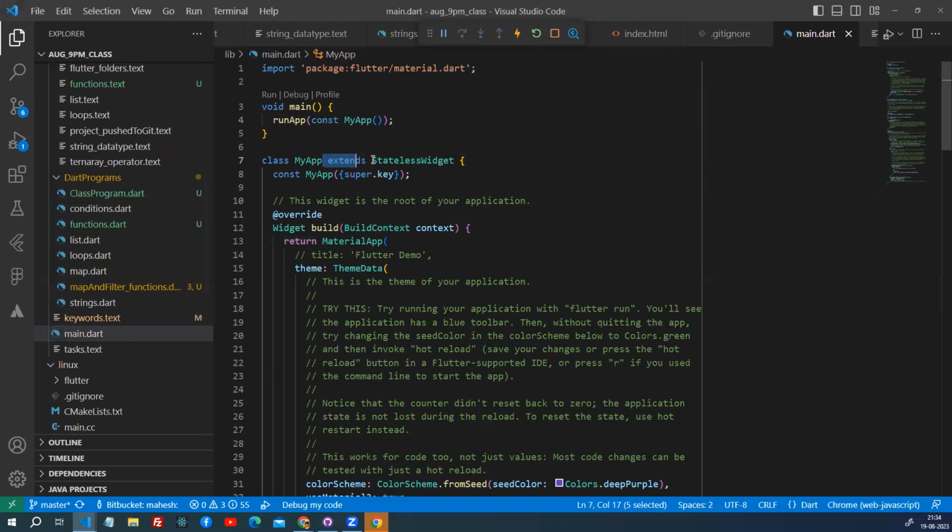Forget about what the extension is. I will explain. Extends is a keyword. This is a superclass. This is a child, and this is a parent class. So this is where we get some properties and methods from the superclass. Keep in mind, in Flutter there are two widget types: stateful and stateless widgets. While creating any page, we give the page name and extend it with a stateful or stateless widget. Keep that in mind. I will show you another example.